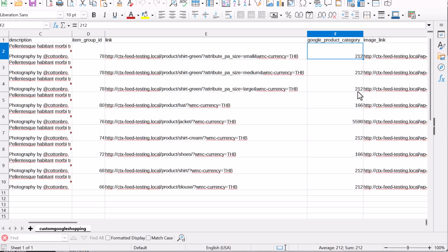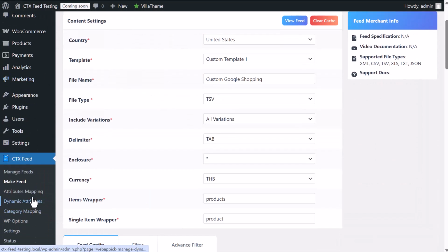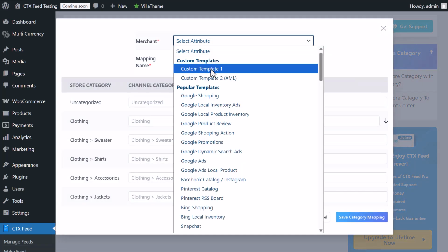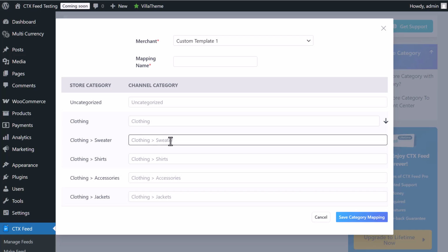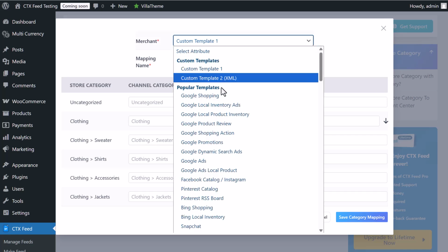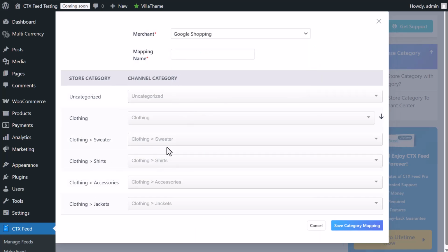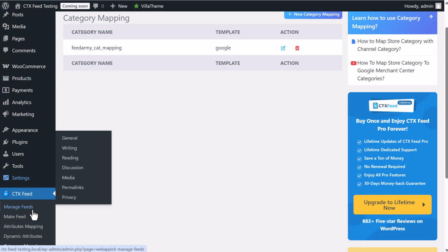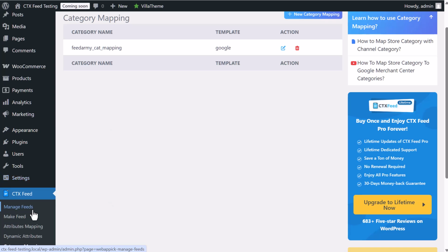But if you like to see what the text is, you can change that as well, and maybe set up your own mapping manually using other methods. To do that, you can use, for example, attribute mapping or dynamic attributes. If you use dynamic attributes for the category mapping, that will be more suitable because you can do an if-else statement. Or in category mapping, what you can also do is just do a custom template, and then whatever you type in here will be the value itself. Because we use the Google Shopping, CTX Feed will automatically map it to the number instead of the full value. So that's also how you can do that. What I like about this plugin is that you have different ways of achieving the same result. So whatever you prefer, you can do.